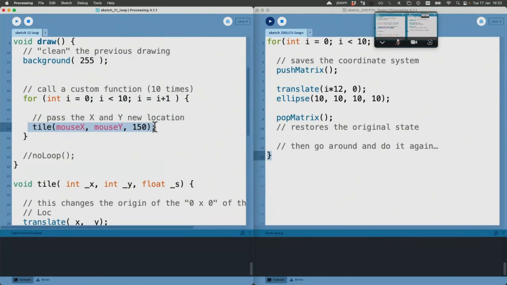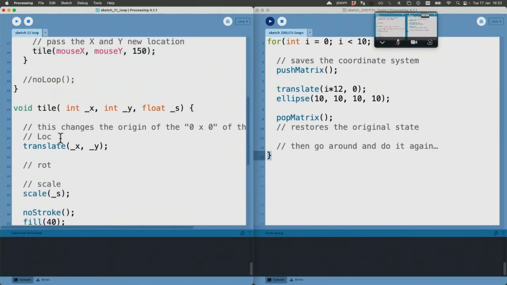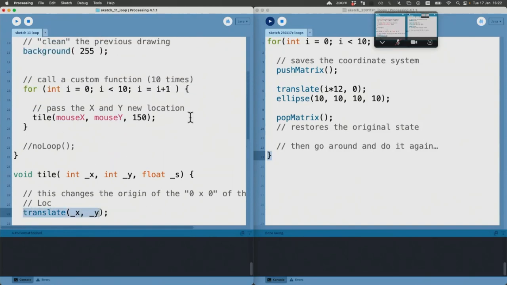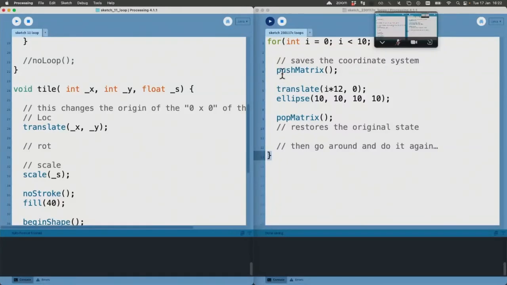And now we have to decide whether to put the push matrix here or put the push matrix here. Notice that I'm already using the translate over here. So instead of running everything, the code gets executed here, it jumps here. So I can actually say, okay, push matrix over here.